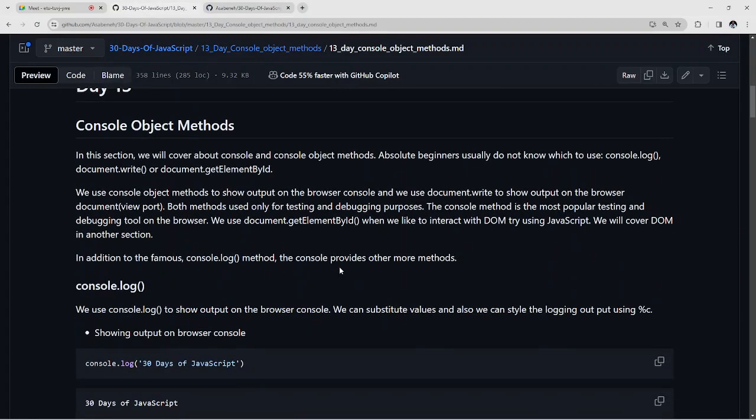All right. So we're all familiar with the console object, at least console.log. Everybody that has passed through here so far is familiar with it. So we'll talk more about the console and other console object methods. Some people may not know which to use: console.log, document.write, get element by ID. But by the end of today, you should know more about console methods.